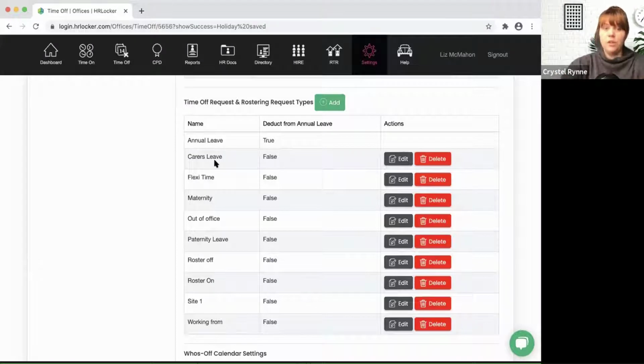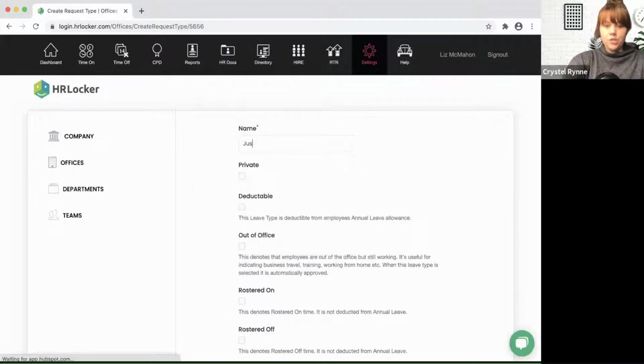So say, for example, here we have paternity leave, and jury duty, which is a mandatory leave type. So we go into add here. I'm going to put jury duty.